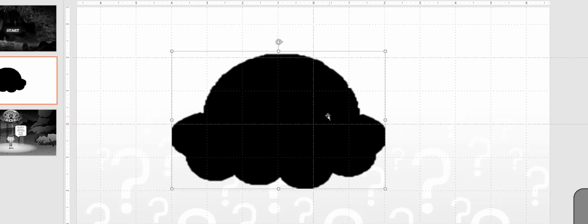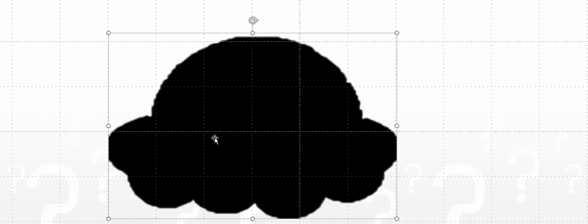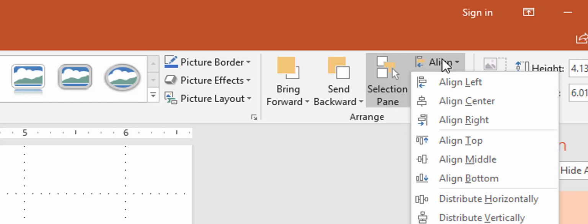Now, as I'm doing this, you will notice that I have all of my pictures still selected. So that way, as I'm moving this, I'm moving all of my images. The only thing I need to do is actually center this. So if I go back here, I need to recenter it. Align.